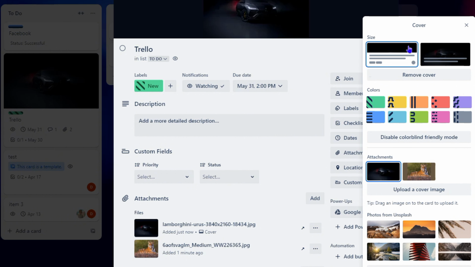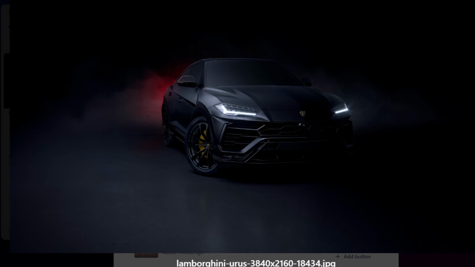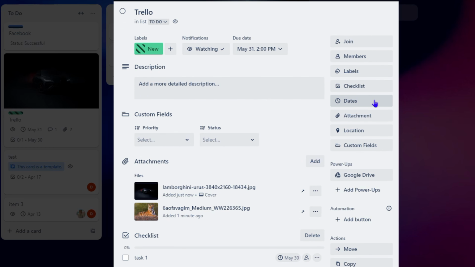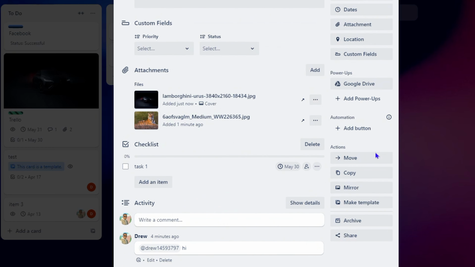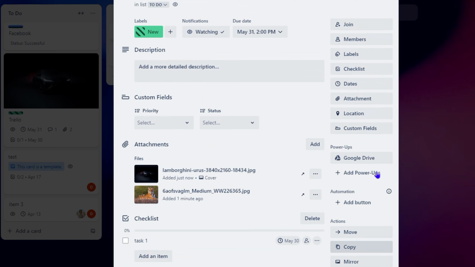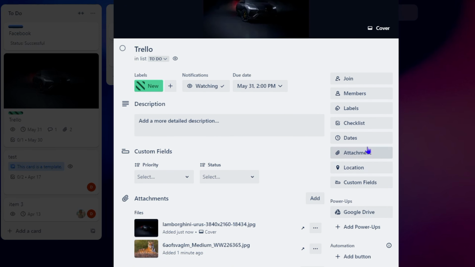So you can find the option to change it from here, or you can easily go ahead and find it on the right hand side as well, where you can find the option to change those covers. You want to just look for the options that will allow you to basically do that.